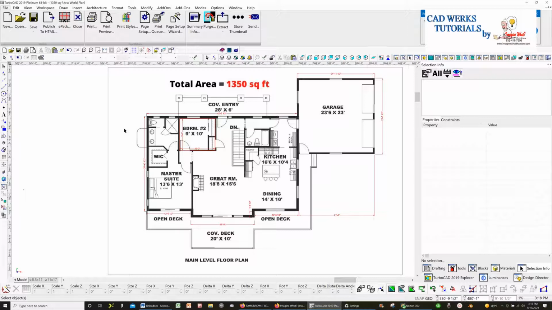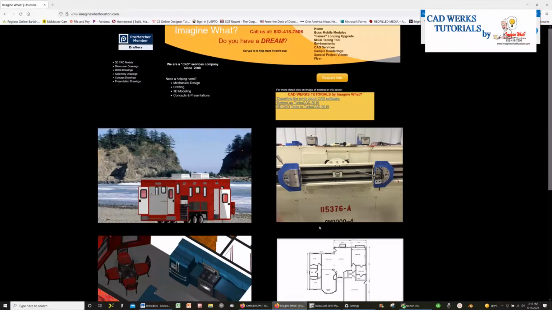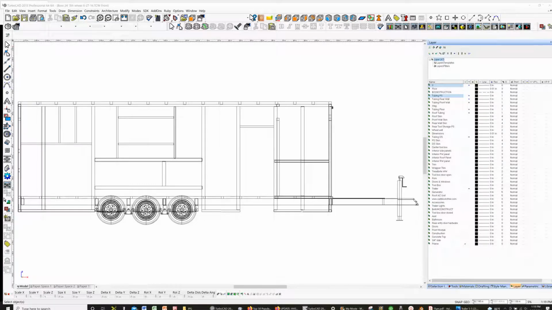If I give you a model, if we're making parts, and I'll go here to my website. This is my website. You can find it at www.imaginewhathouston.com, and on this website you can find some of my work. For example, this trailer here was a model that I did for somebody, and I set it in an environment. Obviously it's not on a beach, it's never been built, but we could build this particular trailer to this model.